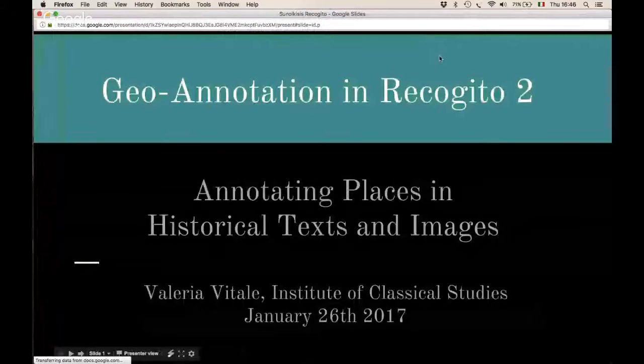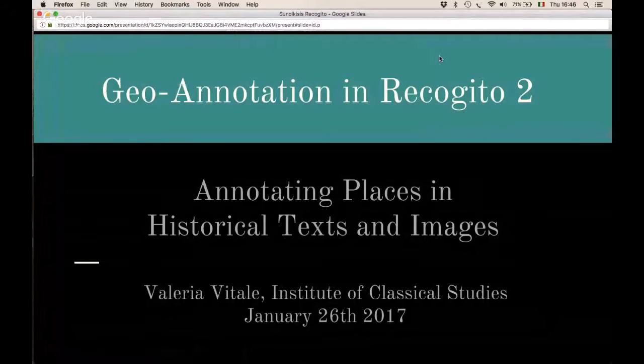So we have chosen Recogito as the tool for this exercise. It's not the only option out there, but we chose it because it's free and online, so you don't need to install anything. It's fairly simple to use. It can be used on different kinds of sources, text, images, tabular data, and it allows a certain amount of collaboration, which we thought was really interesting.